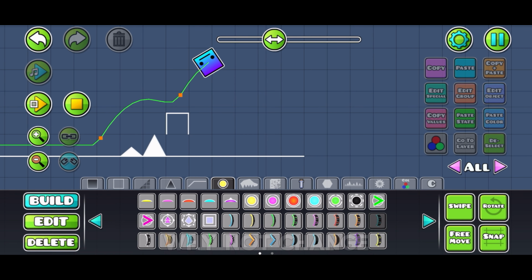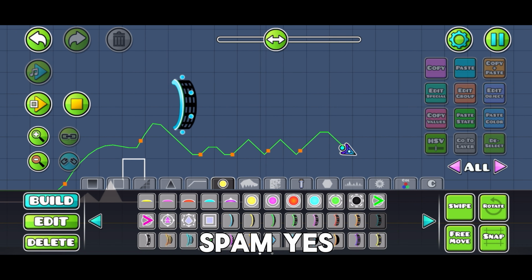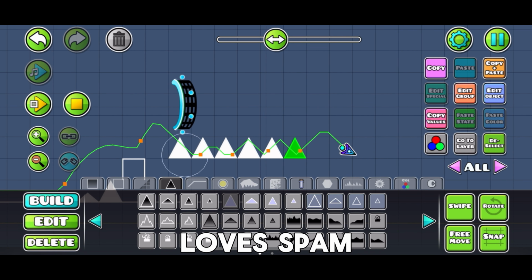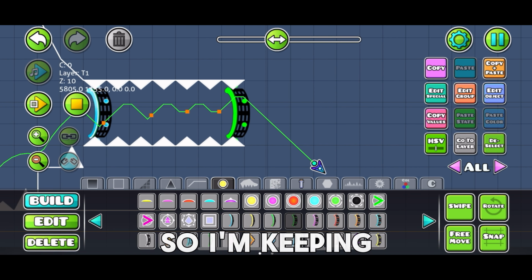As you can pretty much tell, I've been in the same game mode this whole level, so I'm thinking, why not change the game mode? Let's have some wave spam. Yes, let's go, everyone loves spam. Yeah, no, this is absolutely horrible, so I'm keeping it.